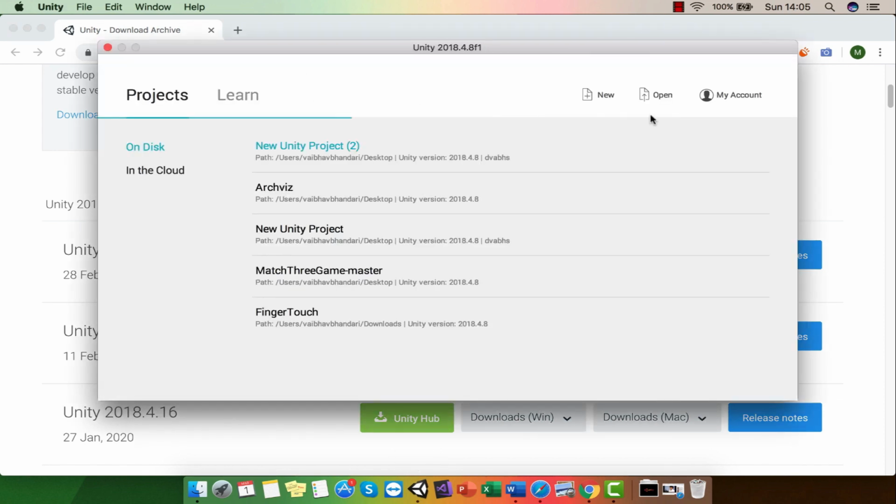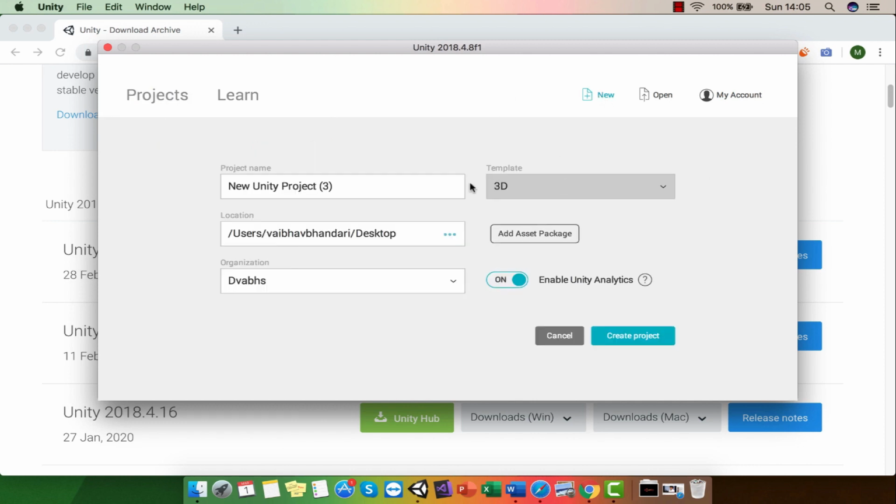So let's see. You can see this kind of screen coming up where you have projects. If you have done earlier projects, they will be there. Otherwise, you can create a new one, and you can see the path and the name of the projects. You can also save on your disk, or you can even save the files on the cloud. So I'll just select new, and there will be a project name, and I'll just name it class 1, or maybe introduction to Unity.